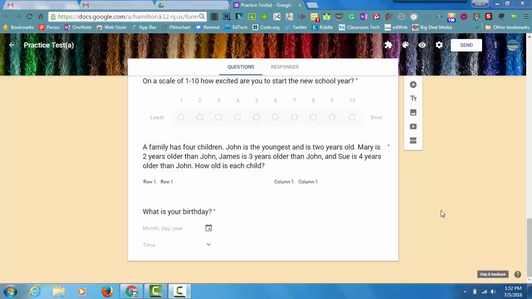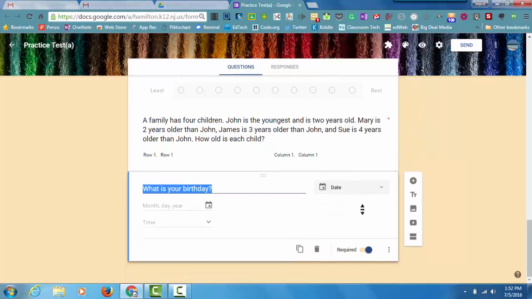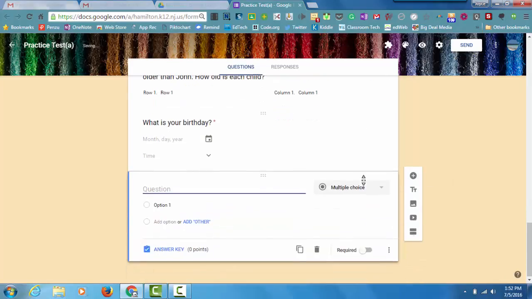You can break up the test into several sections, and one reason you may want to do that is you can have a question that, depending on the answer, will take you to that certain section. So I'm going to show you what I mean. So first thing you got to do is create a new question. So I'm going to go to the bottom of my last question and click on plus. And to do this feature, it has to be a multiple choice or a checkbox question. So I'm going to leave it as a multiple choice.